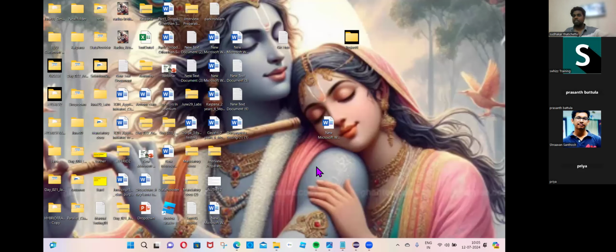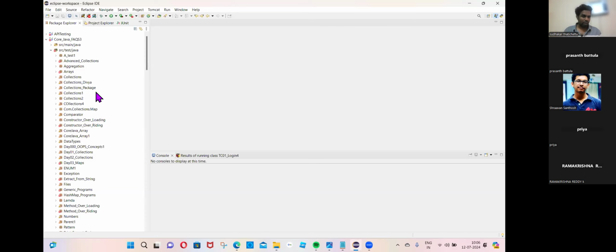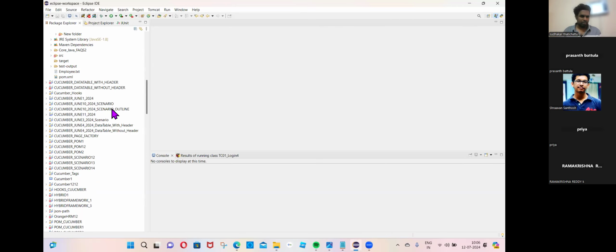So yesterday we discussed locators. So today's class we are going to learn about static methods and non-static methods in Java. How to use non-static methods and how to write static methods using Selenium, we are going to learn now. So let's go to the program.